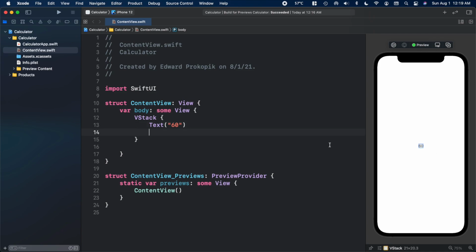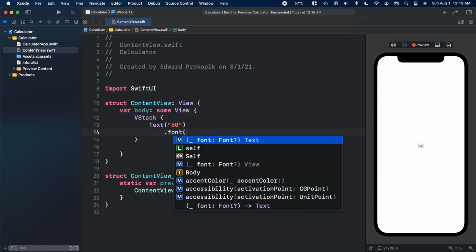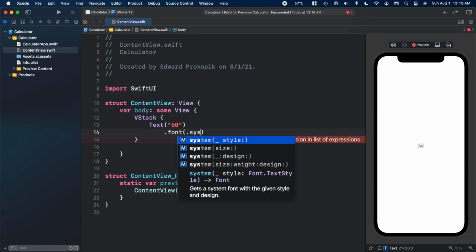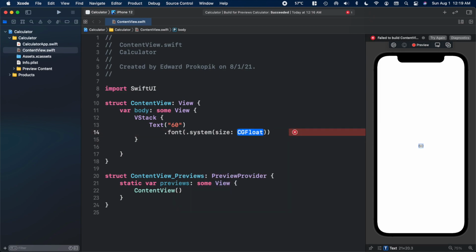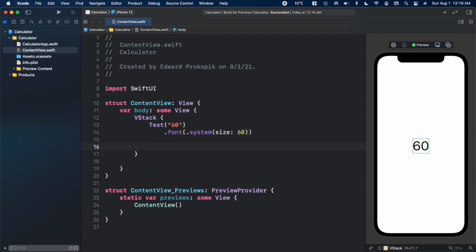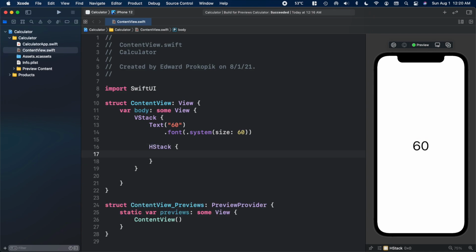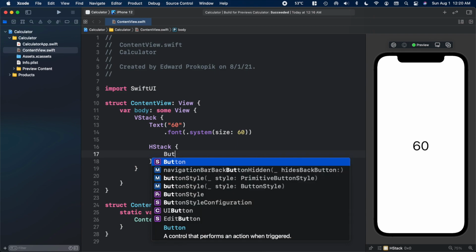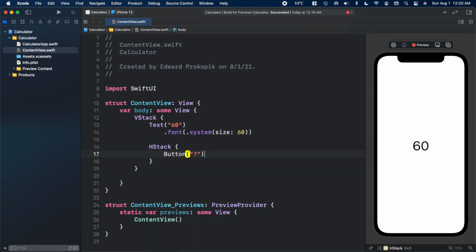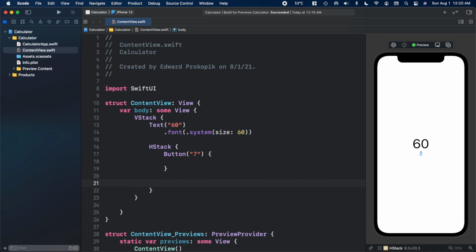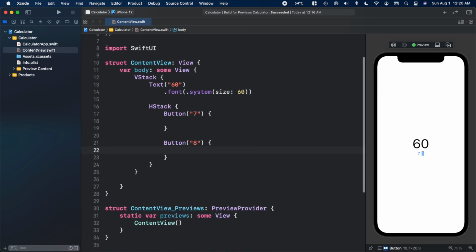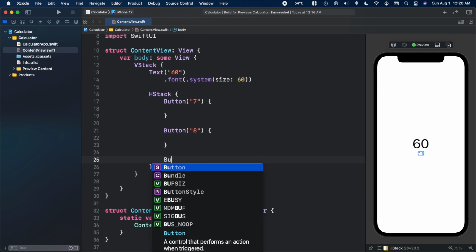And you can see that the text is very small, so let's set the font size to be much larger. So .font and .system. And we'll set the size to be 60. Now let's create the buttons for entering in numbers. We're going to have a 3x3 grid of numbers from 1 to 9. To create that, we will have 3 HStacks with 3 buttons in each. And so the first button we're going to put here is 7. And then we'll create another button, and that will have 8 in it. And we'll create a third button, which will have 9 in it.